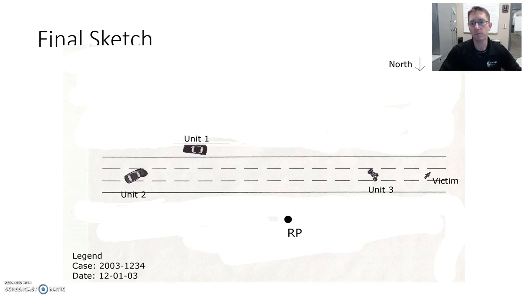Versus this one, I had a computer-aided drawing program that I used to create my final sketch. And so with the final sketch, we've got Vehicle 1, Vehicle 2, the motorcycle, the victim, and this is done to a particular scale. It's kind of cut off. We've got our legend here, which talks about our date, our case number, the reference point.